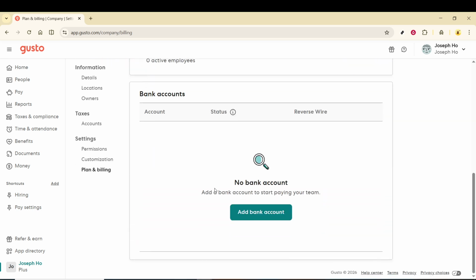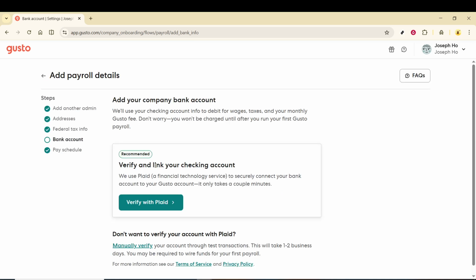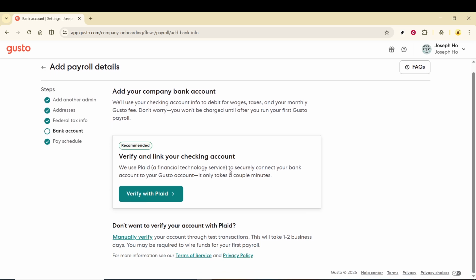This is the part of Gusto where you will connect the bank account that will fund payroll and related tax payments. When you are ready to add the account, you will typically have two options. The first is connecting with Plaid for an instant connection. This is usually the fastest method because it links directly through your bank login flow and can verify quickly. The second option is manual entry, which uses test deposits.